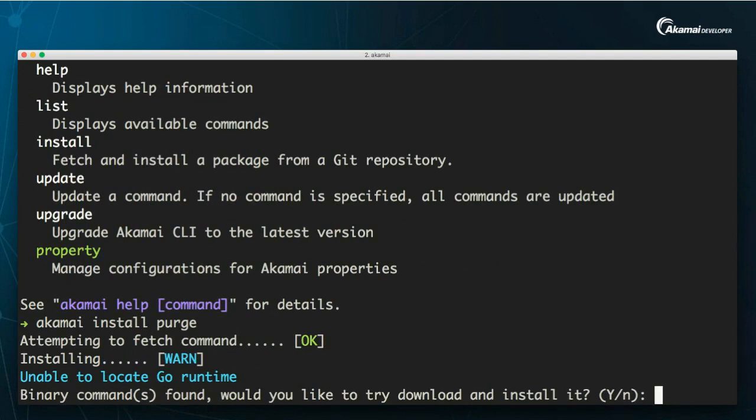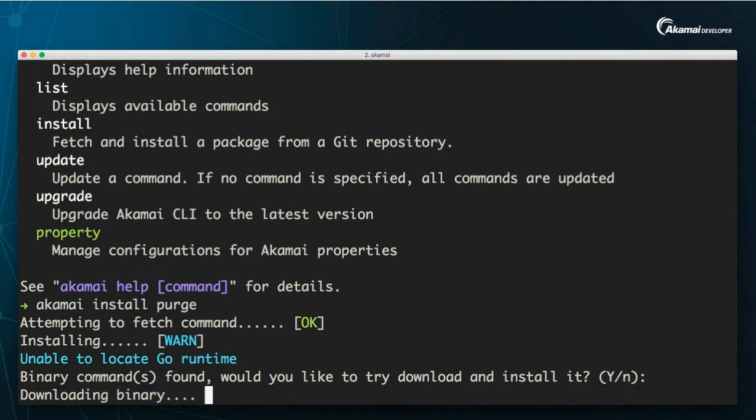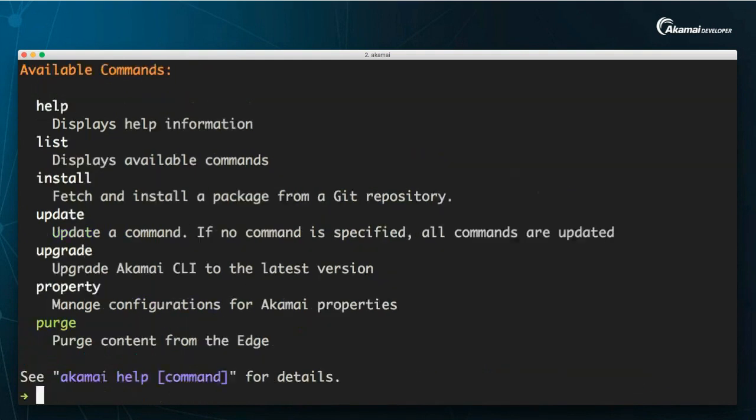Now we can do the same thing with purge. Now in this case, we don't have the Go runtime, so this package is written in Go, but we've made binaries available. So you can just choose to download one of those. Then we'll go ahead and download that, and it will download the correct one for your platform. And as you can see, we now also have purge available.